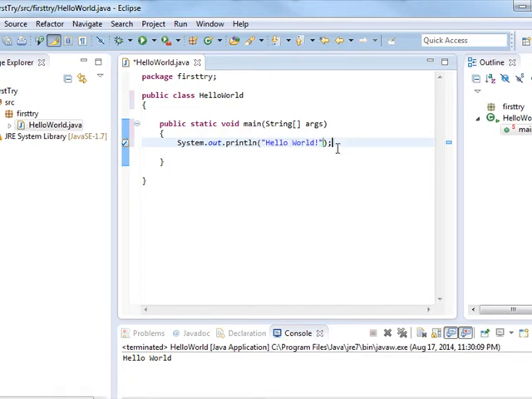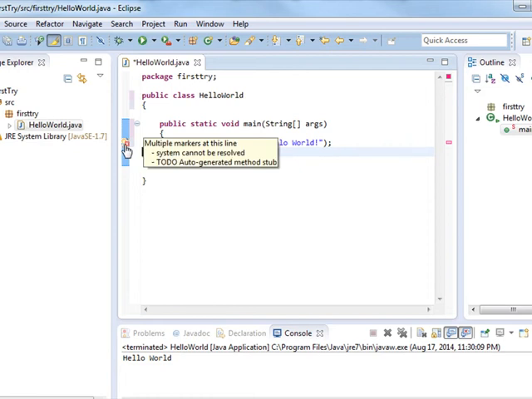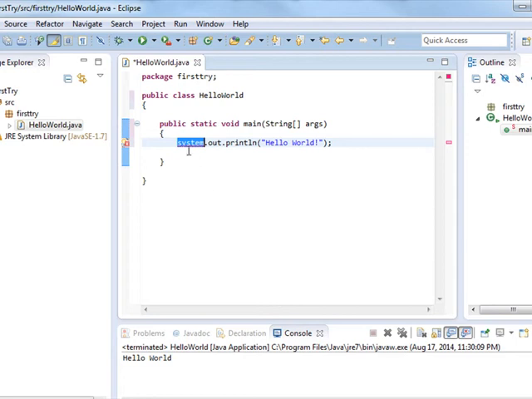Now, does it matter if I have uppercase or lowercase in these? If I put a lowercase in here, it's going to give me this red squiggly line. And if I click on this, it'll say system cannot be resolved, multiple markers. It just doesn't recognize what this is. You have to have the correct uppercase or lowercase in your statement. And in this case, System is always with an uppercase S.